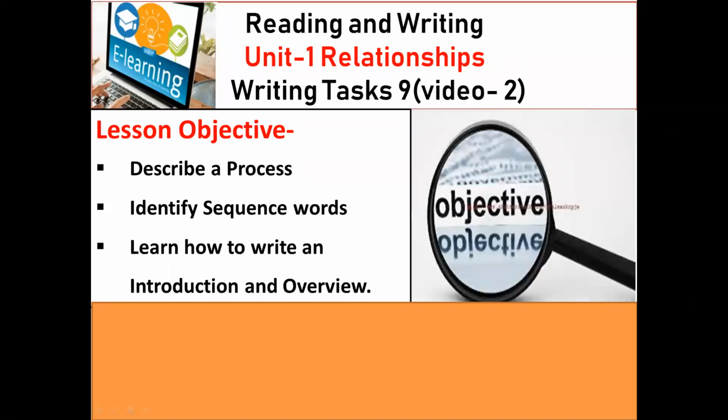Let's continue the lesson. In this video, we are going to do task 9. Before we do task 9, let's review our lesson objective. We are going to describe a process, identify sequence words, and learn how to write an introduction and overview.